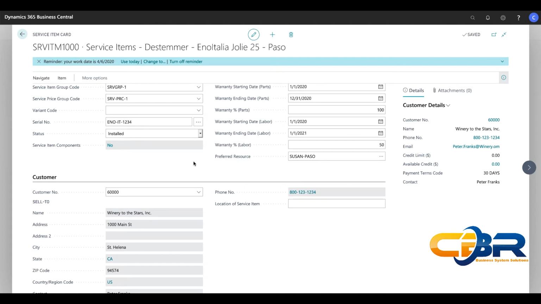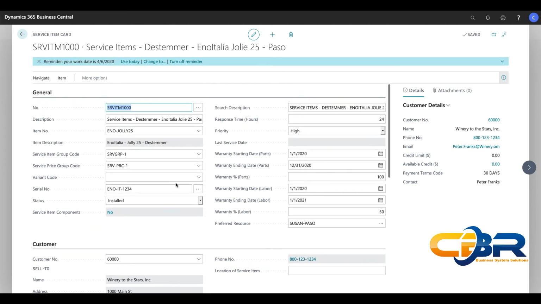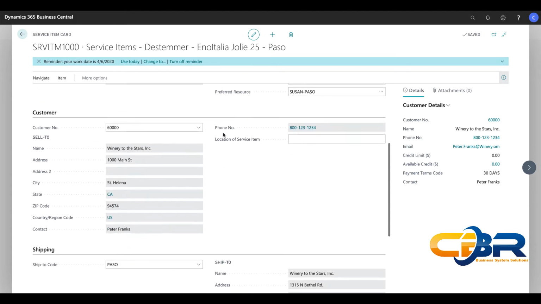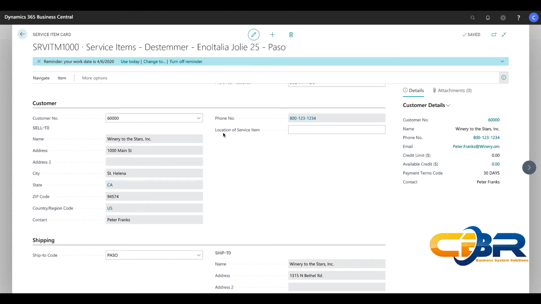So in our sample situation here, I'm servicing the Italia equipment, and I have Susan working for me in Paso. And when the Winery to the Stars calls about an issue with their destemmer at their Paso Robles location, Susan would be the go-to technician that would service this particular piece of equipment.